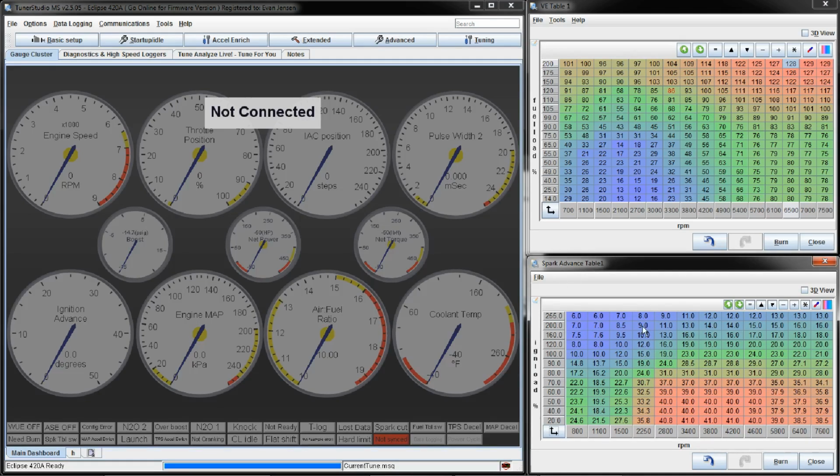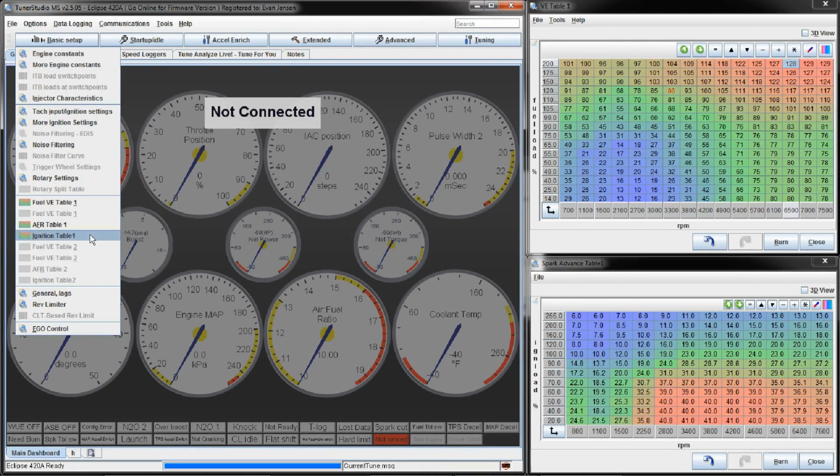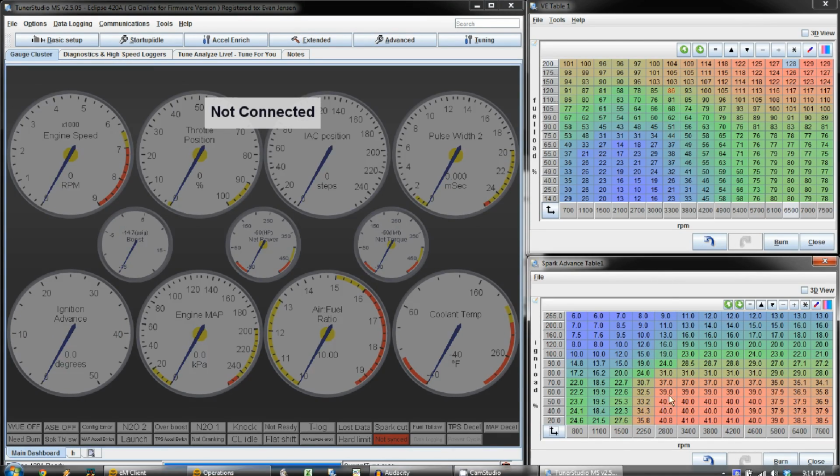So the spark table that was down here in basic setting, ignition table. This is the ignition advance. You can see up here in boost, it's retarding quite a bit of timing, so that's going to keep it good and safe, keep it from detonating. This is one of the key things to making big power, is tuning these guys in just right at the edge of the knock limit.